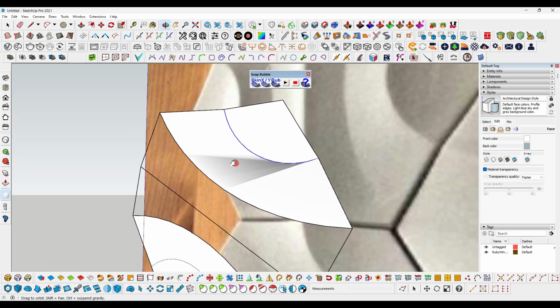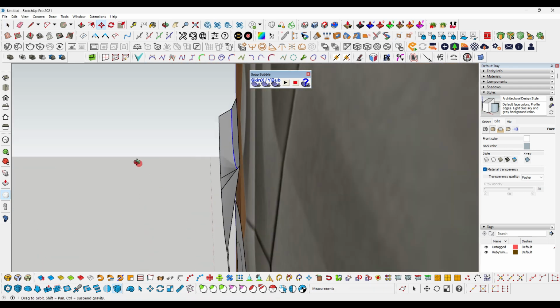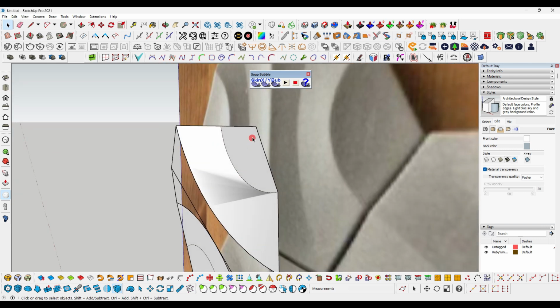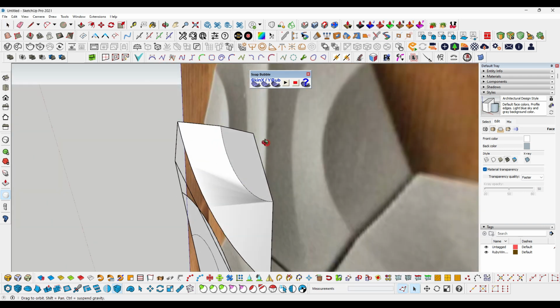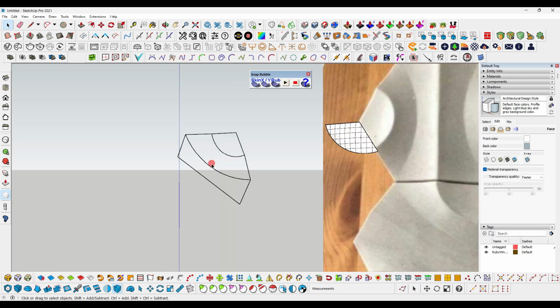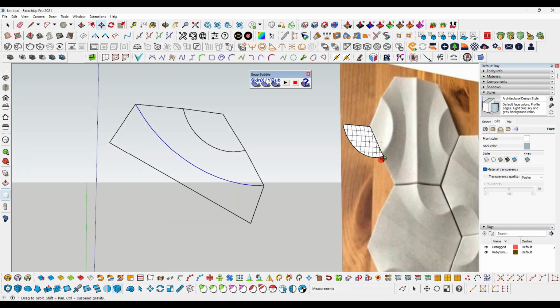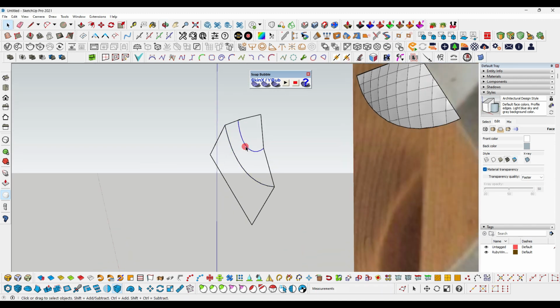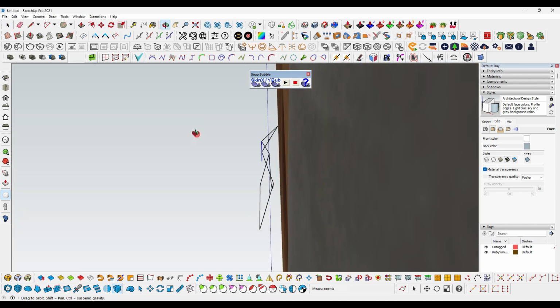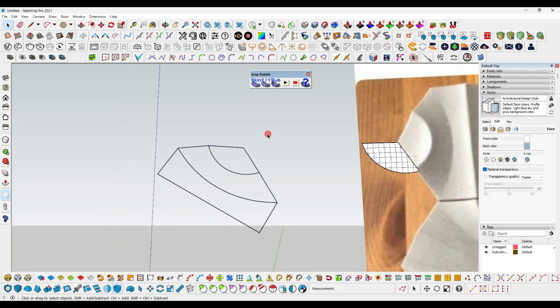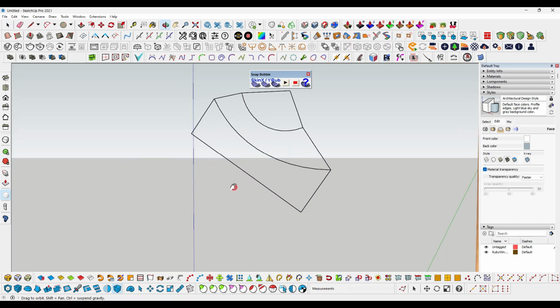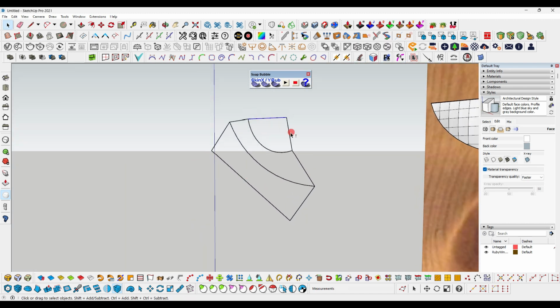Okay, and again I am moving this portion also. Here I am using the vertex tool to move these vertices. So you have to use the move tool to match the exact shape of this given image.